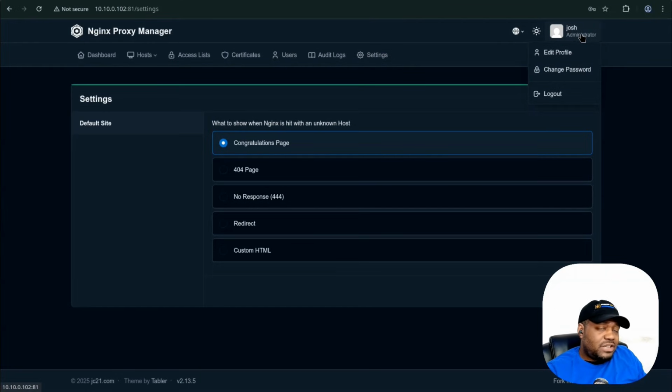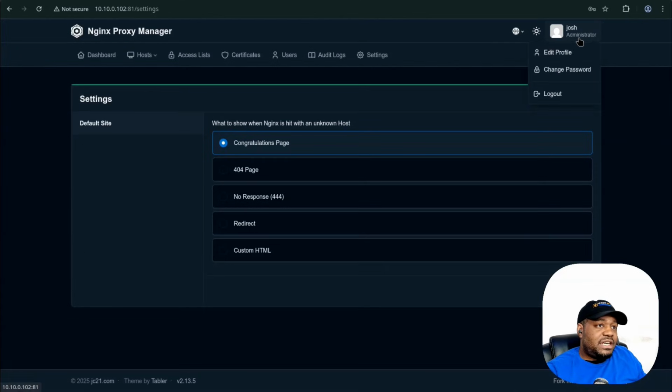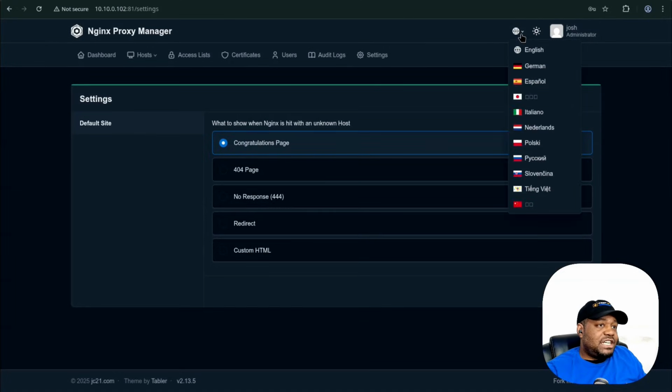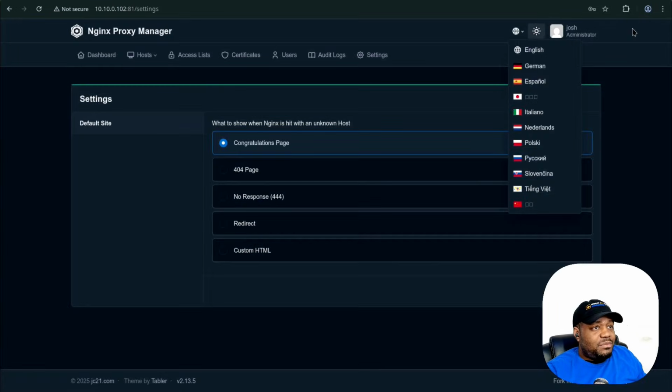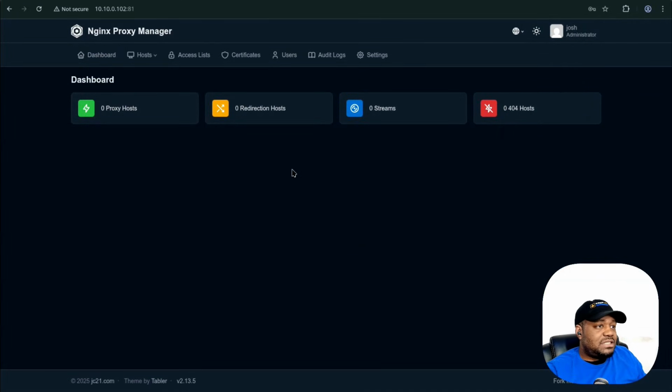Now let's go under our admin account just to show you guys a little bit of that. So super simple account there. You can change your password right here. Boom, super simple UI. You can change your colors, you can change your language. So like I said, they've got a dark mode and a light mode, super simple. So it's a pretty simple UI. Let me hit that so that'll go away.